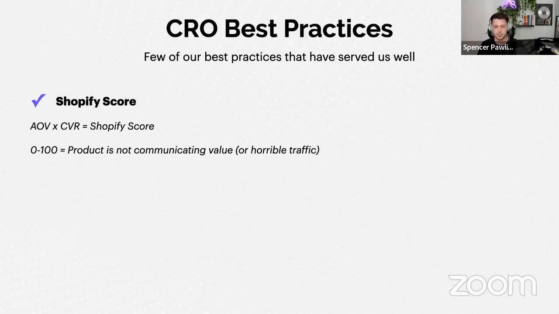So everybody can do this after. You multiply your average order value by your conversion rate, and that's going to give you what we call your Shopify score. Typically what we found is that if you're 0 to 100 on this scale, say you have a 1% conversion rate and a $50 average order value, your product is just not communicating value that well, or you just have terrible traffic going to your stores.